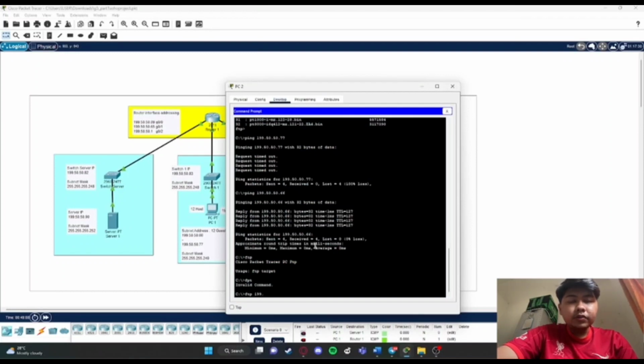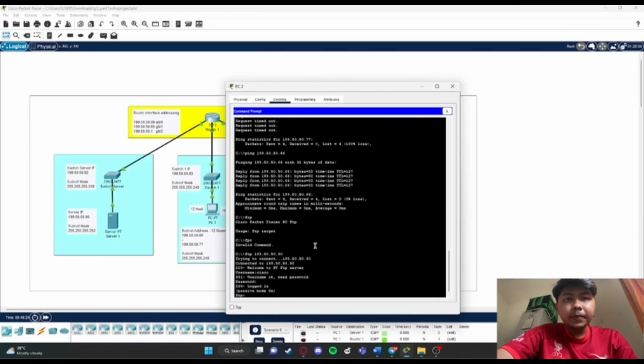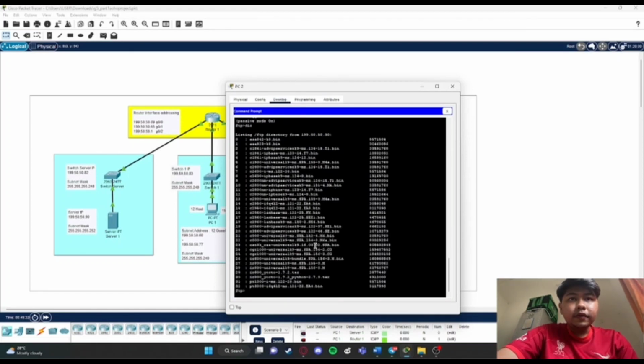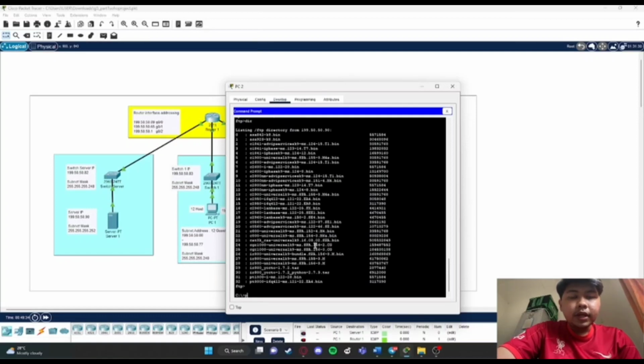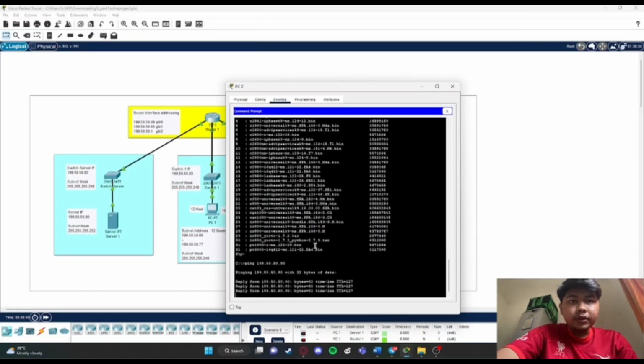Next, we are going to show whether PC2 is connected to the server. Same as PC1, we use FTP with the IP address of the server, then enter the username, password, and dir command. Here is the list of FTP directory from PC2 to the server, and then we are going to ping the server from PC2 with the server IP address, and we got the result of 0% loss.